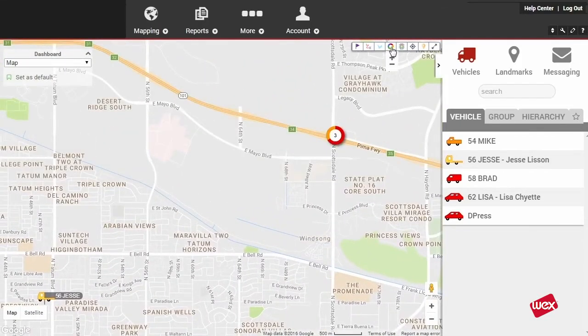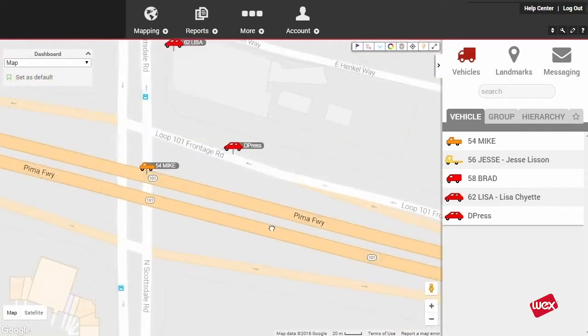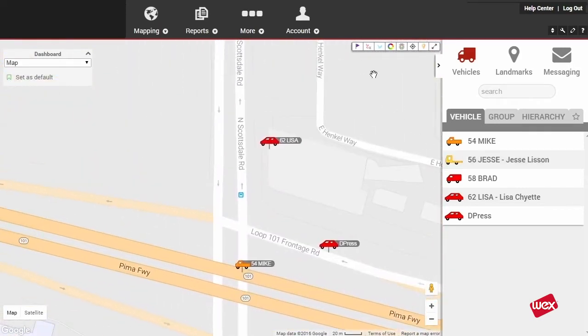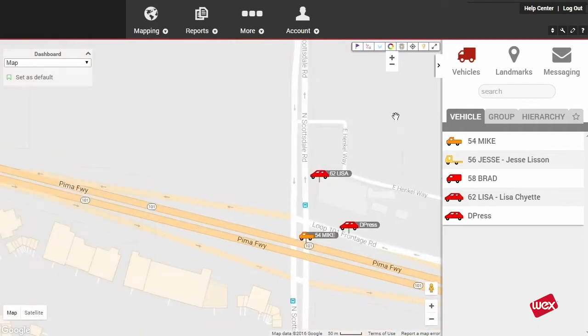But if we conversely relax the aggressiveness of our cluster, so let's dial that back down, we can see different vehicles popping out. So at this current zoom level, it is kind of hard to see which vehicles are here, but as we zoom in, now it's easy to see. So you can kind of play with what you're comfortable with on your map.